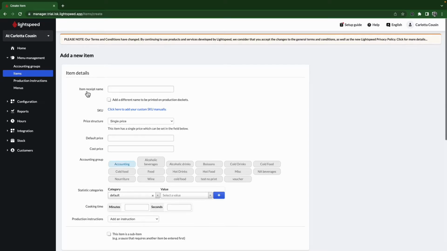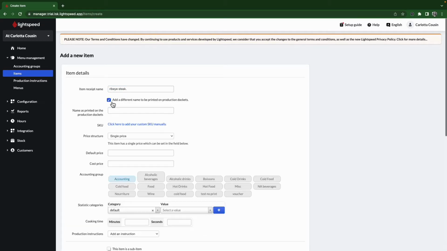Indicate the name of the item. This is the name that is going to be displayed on the customer's receipt and the production docket by default. Let's take an example of a ribeye steak. You have the possibility, by checking that box, to print a different name on the production docket for the kitchen, for example, if the name is too long or if you wish it to appear in a different language.